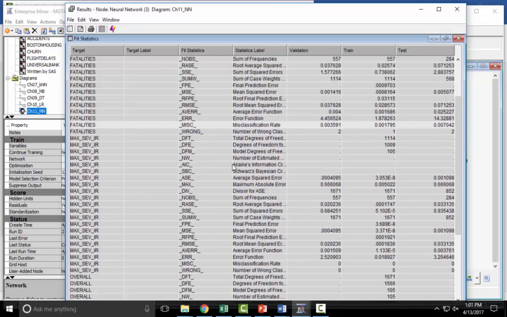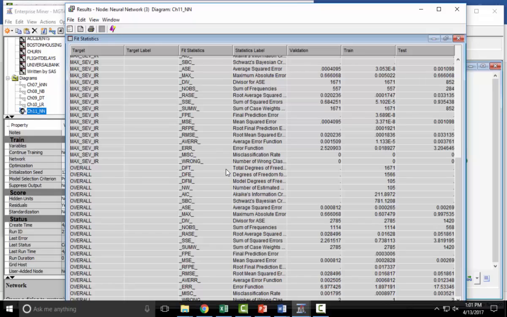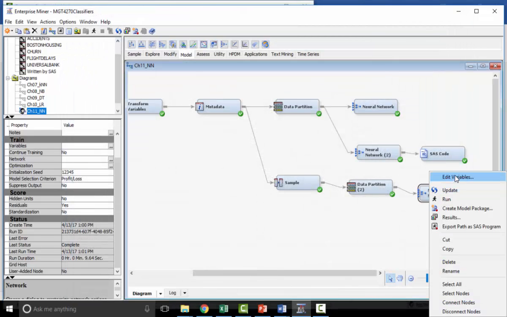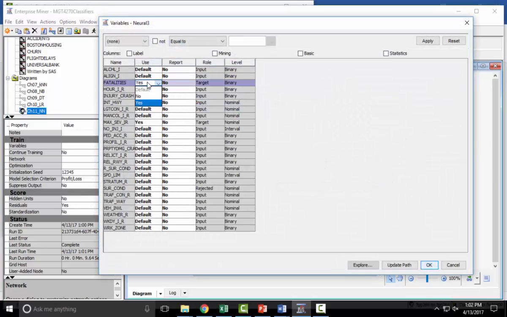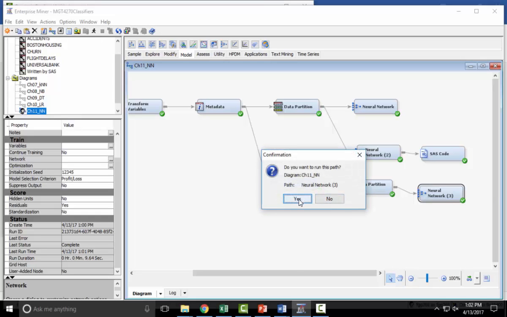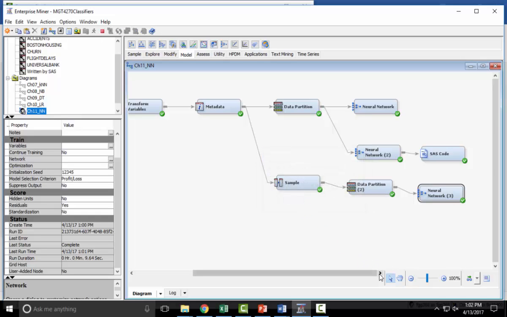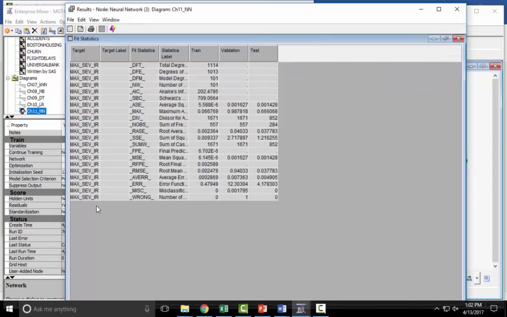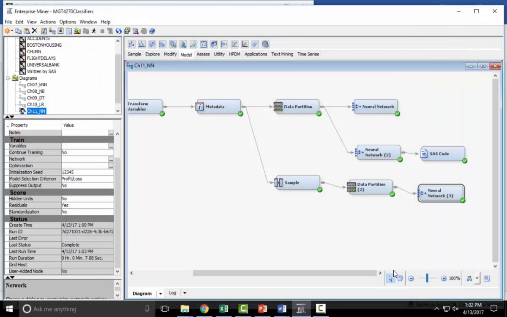So that's fatalities. Oh, it ran both fatalities and maximum severity because I didn't reject it. If you say no to fatalities, then only maximum severity would be used as the target. Okay, look at the results. All right, so the misclassification rate is again close to 0.